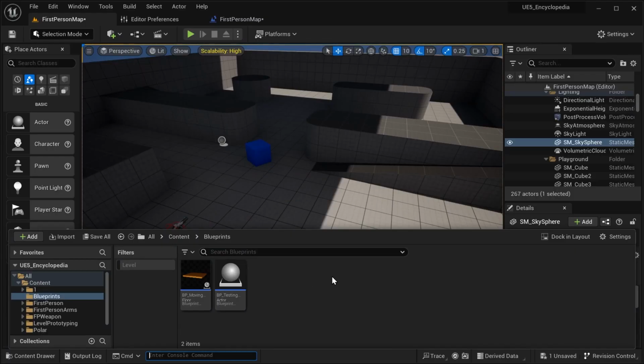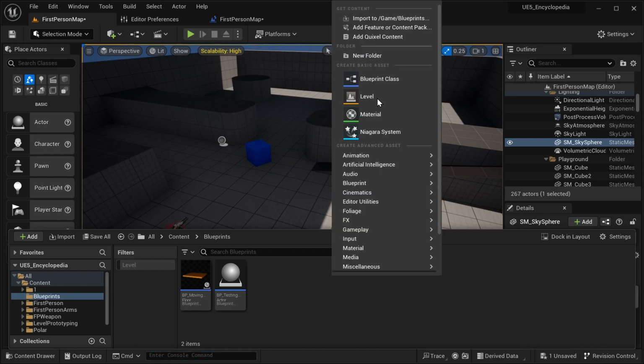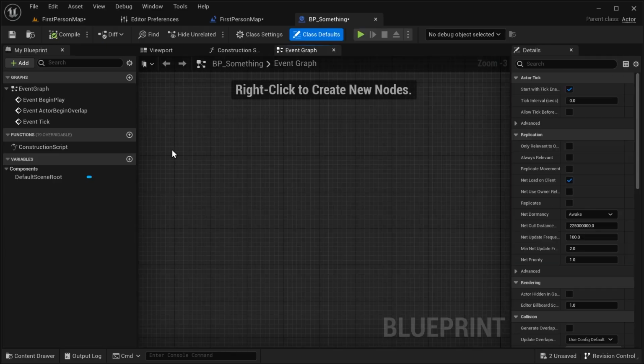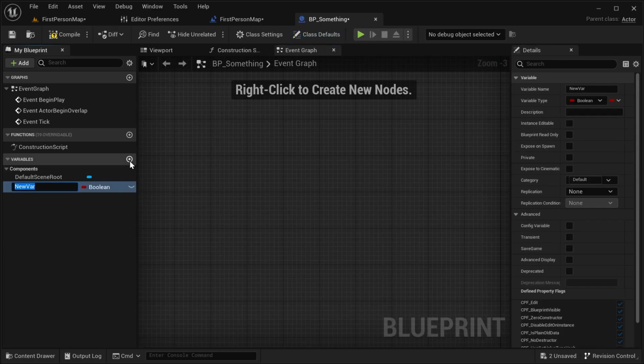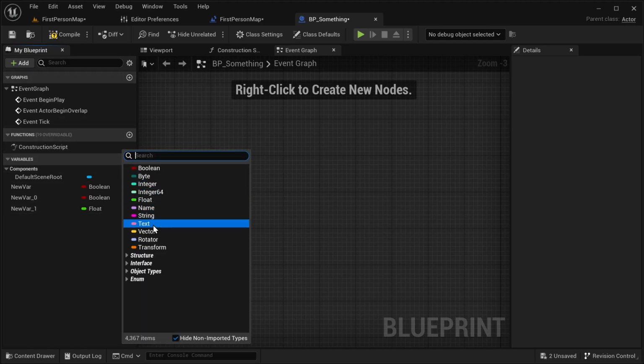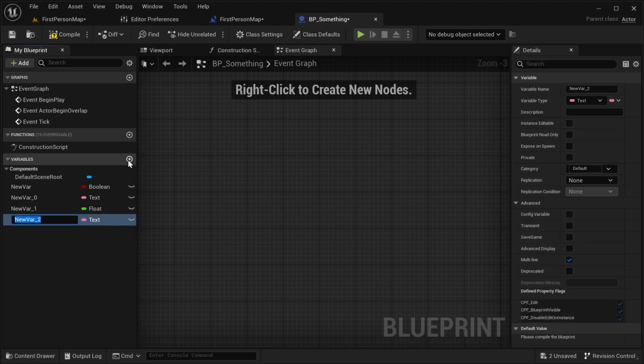So how to make a variable? For that you need to create blueprint class, and it doesn't matter what type. Then just open it. In the category variables, press the button with plus symbol, and that will create a variable. You can change type of variable from Boolean to float, for example. You can create as many variables as you want. When you add a new variable, it will repeat the type of previous variable.